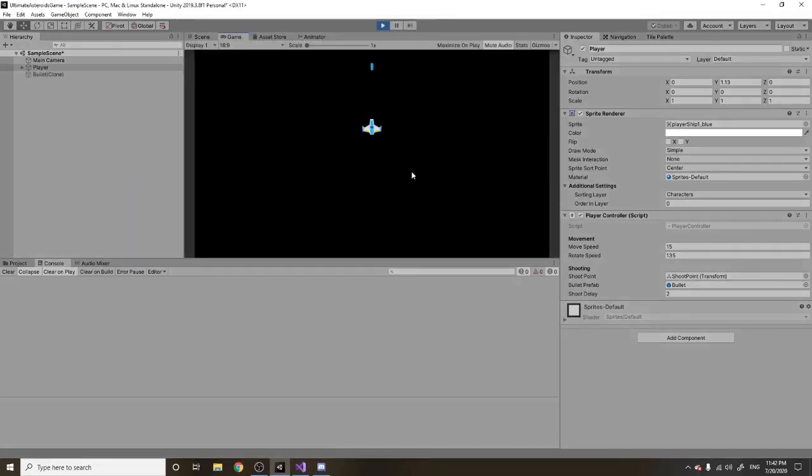So 1 Mississippi, 2 Mississippi. Oh, there we go. So if I spam, you'll see that I can only shoot every 2 seconds. So yay. And you can see that changing the shoot delay changes the speed at which we can shoot. So perfect.